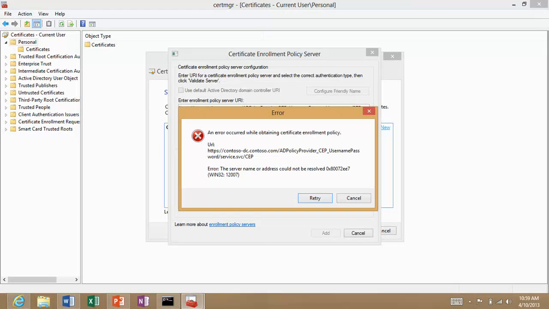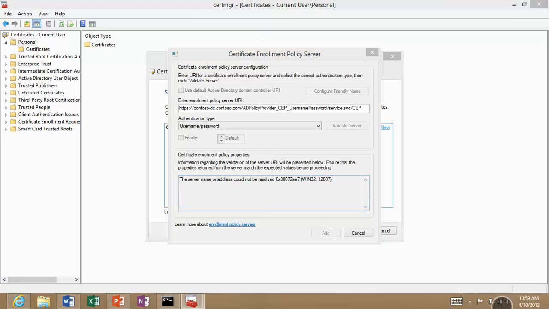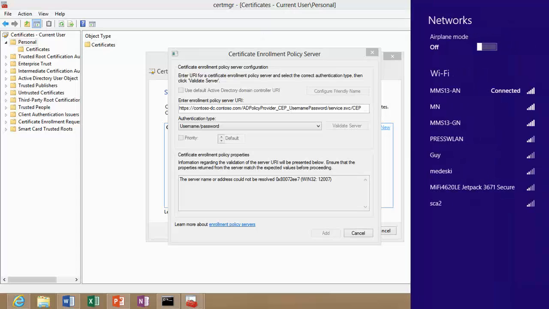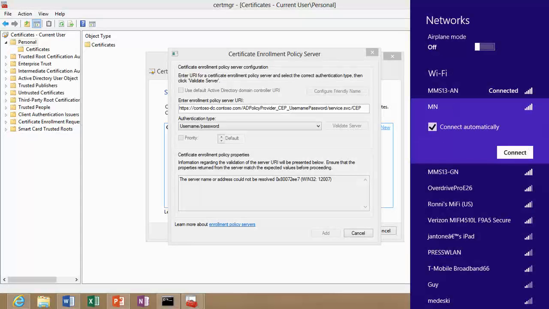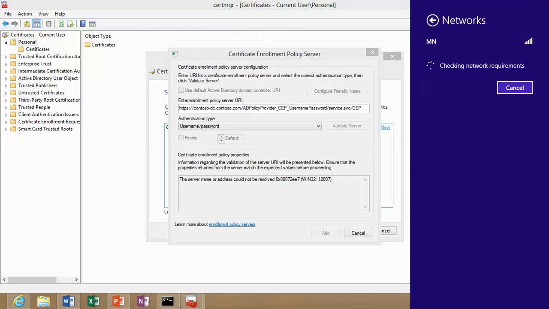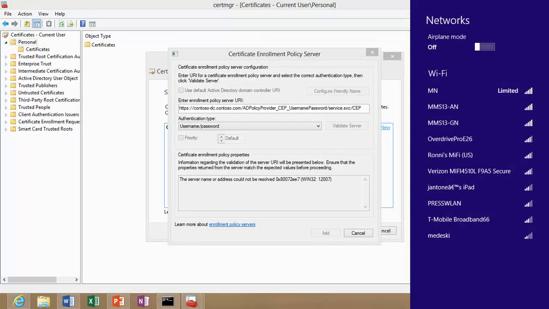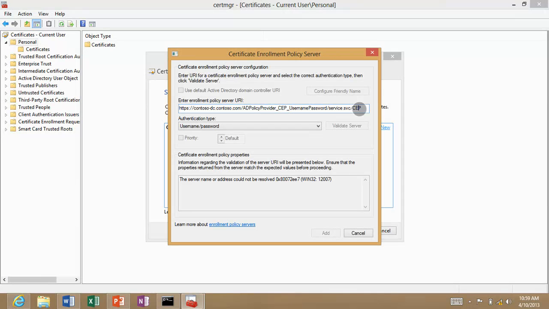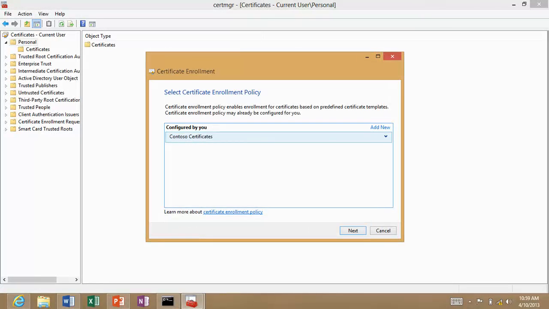Oop, now it's saying the server name couldn't be resolved. That's because I need to connect to a different network. Let me connect to my private wireless network up here. And then we'll try again. After we make the wizard happy by changing something, validate again. Okay, so now it's validated. I can click on Add.